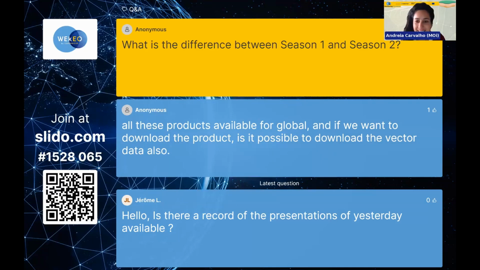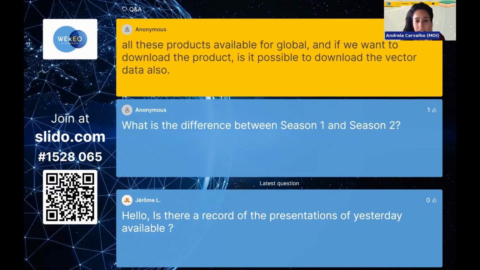And the next one: all these products are available for the global region. And if we want to download the product, is it possible to download the vector data as well?